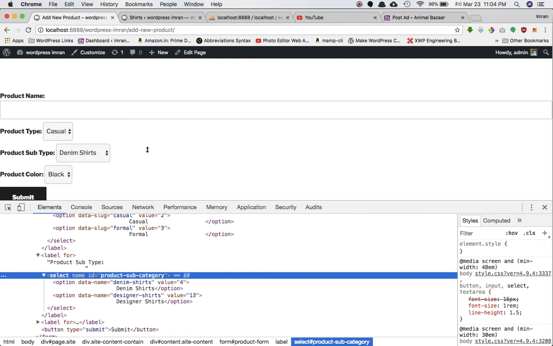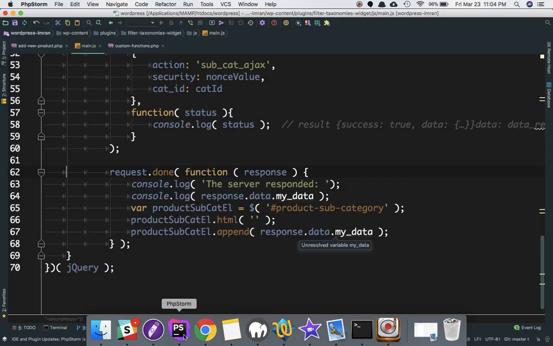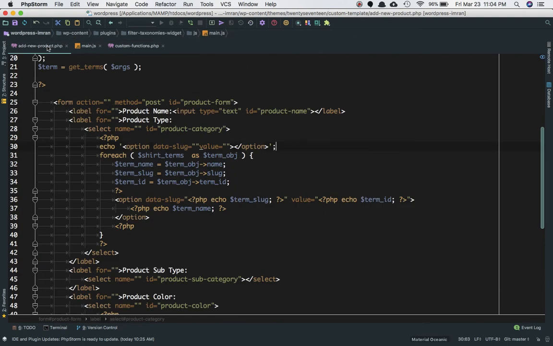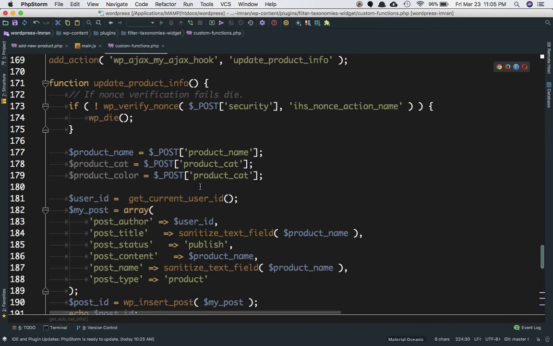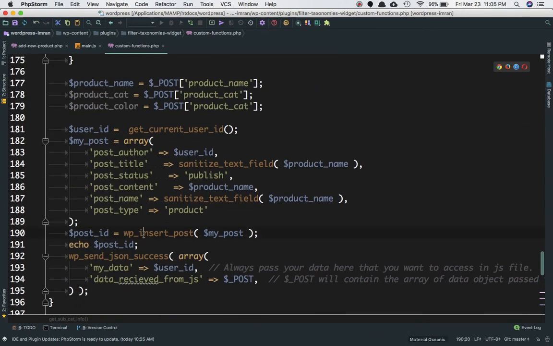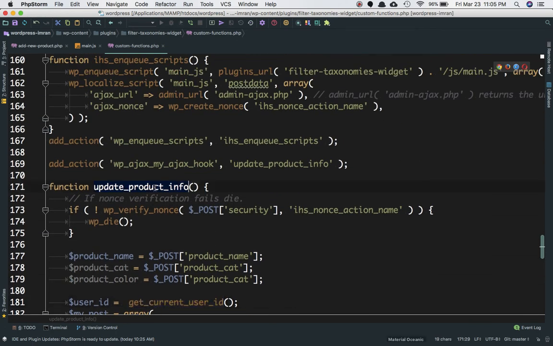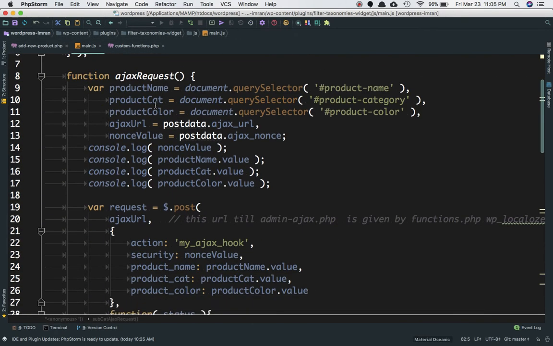Okay, so I think we've got all of that, and I think the next thing we need to do is basically insert that data into the database. Okay, so in order for us to insert the data into the database, what we need to do is basically use the wp_insert_post method. What this is going to do is it's going to require an array of parameters, which will require the post author. So author will be equal to the user ID. User ID we're getting using get current user ID, and we are doing all of this in the update product info function, which is basically hooked to my Ajax hook, which was responsible for the first Ajax request that we had made.